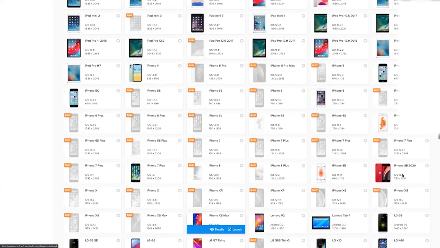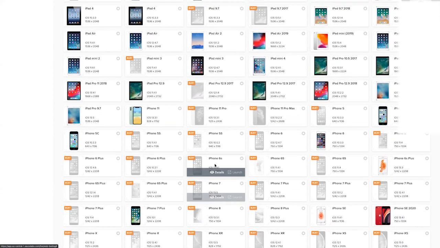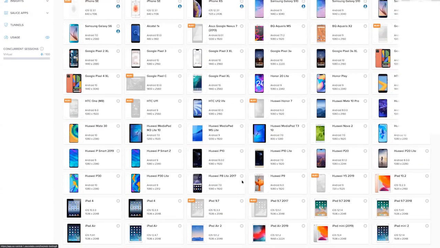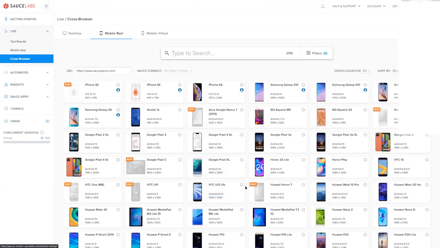Typically, same day, you can see the brand new iPhone SE is in the data center here, typically the same day of its public release. We also have different versions. So if you want an iPhone 6 on iOS 11 and 12, we have an iPhone 6 with those different versions so that you always have the right devices and versions to test your application on.